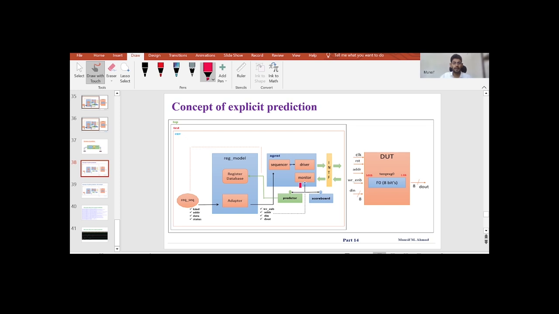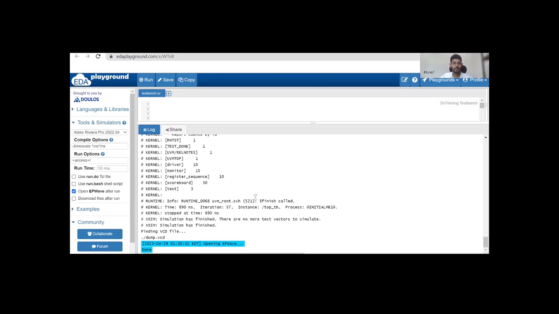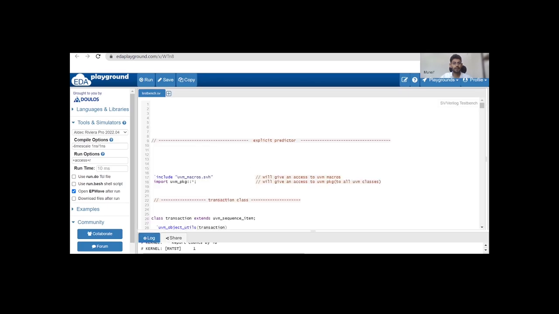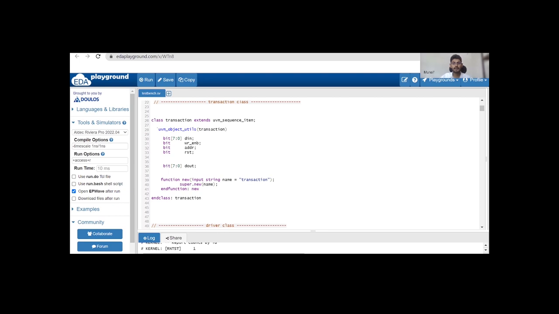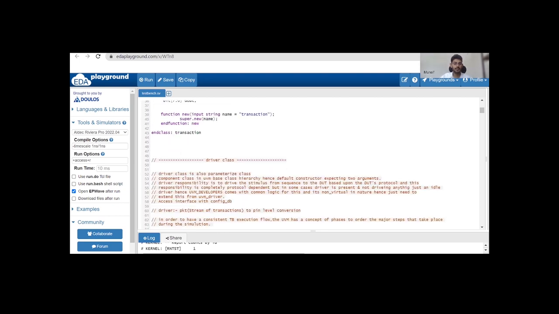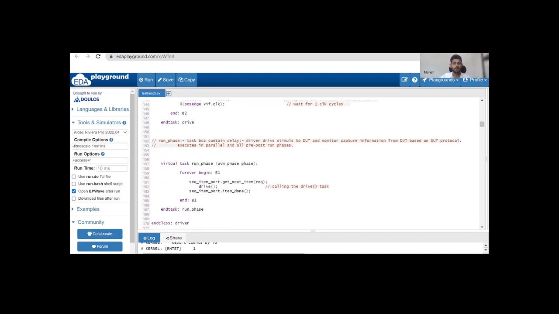Already I told you the internal structure of the predictor in the last video. Now let me show you the complete code, which consists of the practical implementation of this explicit prediction. As you can see over here on the screen, all the classes are the same till the driver. This transaction class and this driver class are also the same. Now let me explain the monitor class.